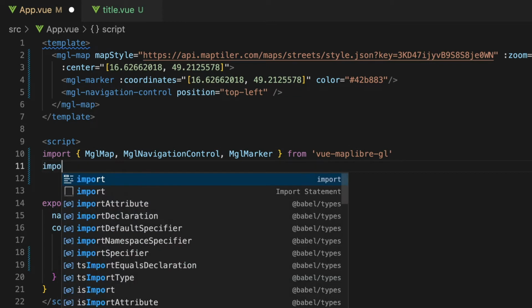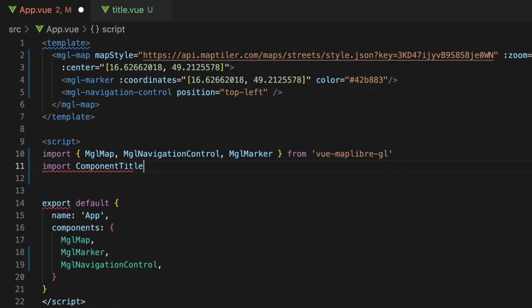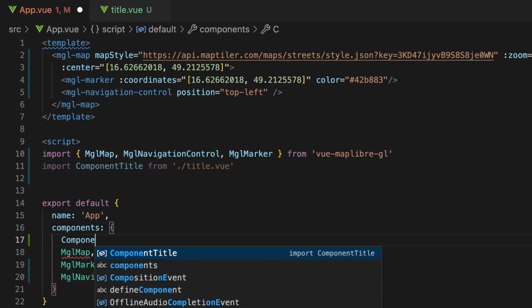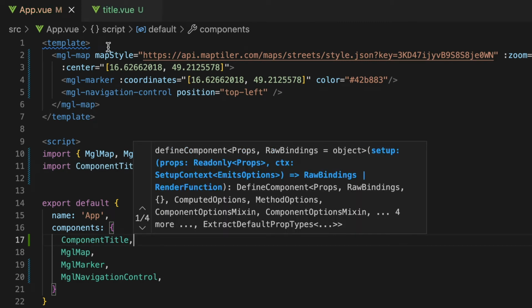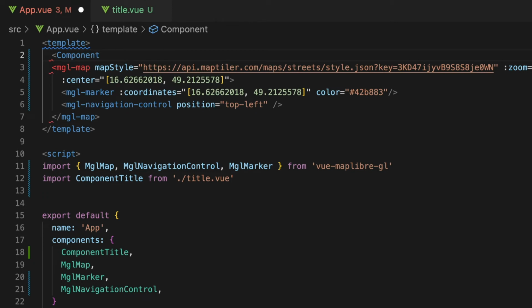In the script part of app.vue, type import ComponentTitle from title.vue. This time ComponentTitle should be written with capital letters and without a dash or space. Add ComponentTitle to the components in the export default declaration. And finally, add the component-title tag between the template tags in app.vue. You can add it as beginning and end tags or as a self-closing tag.